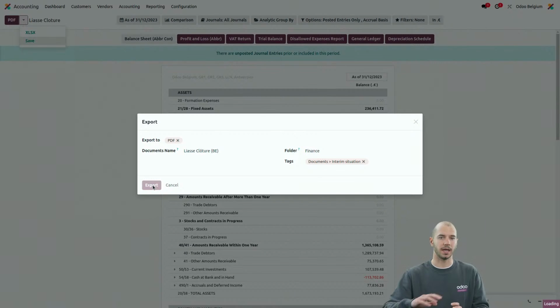And as soon as I export this, it will in fact create one PDF in our documents application in the folder finance with the tags interim situation on it. So it takes a bit of time because it's a big one. There is a lot of reports, so it will be a big file.